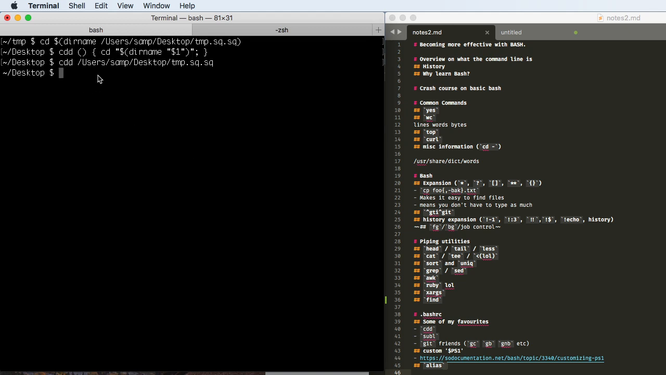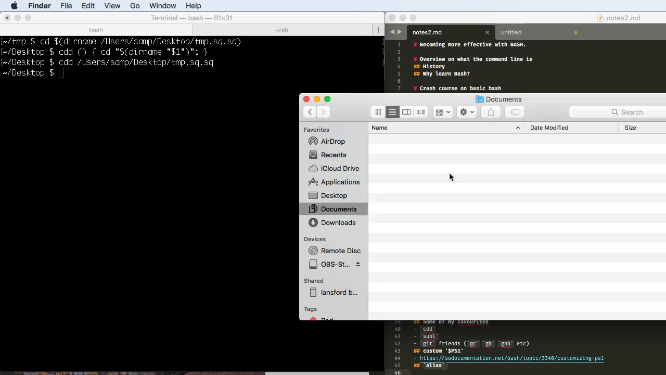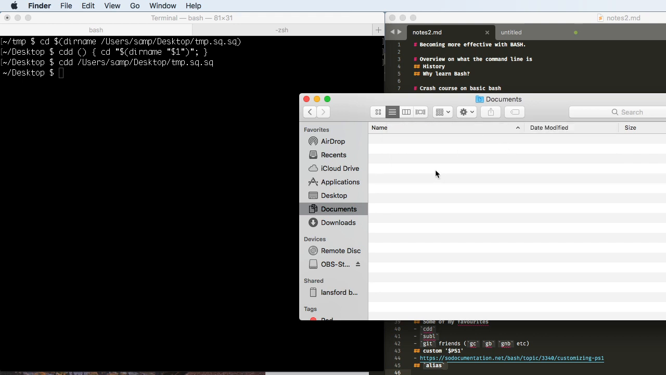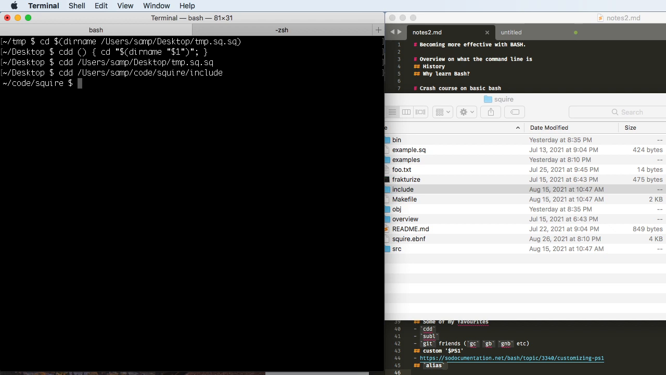Build out, oh, I guess we're already here. That's not helpful. Let me go find another file. Let's go to ~/code/squire. Let's go to include. So now what we're going to do is cdd include, and now we're in Squire. So that's how our cdd command works.